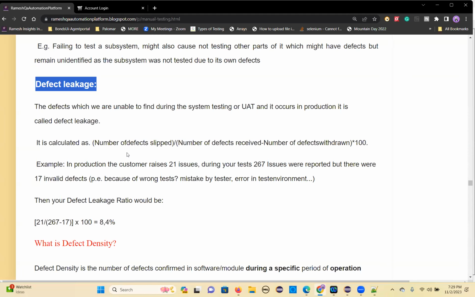So how can you calculate this defect leakage? Number of defects slipped, slipped meaning missed by you, the testing team, divided by the number of defects received. It means the total number of bugs you or your team reported, minus the number of defects withdrawn. Withdrawn means those defects are not valid, then we have to withdraw them. Multiply that by 100 and you'll get the defect leakage.